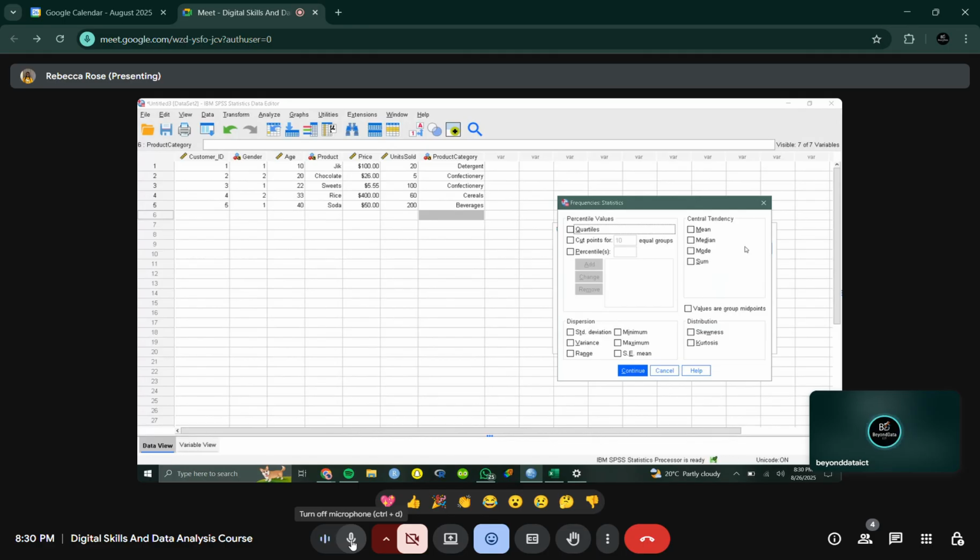So if this variable is categorical, you might need to know just the mode. Because if you're talking about gender, then you can't talk about the sum of gender. You can't talk about the mean of gender. What are you measuring? You can't talk about the variance. These are basically for a scale. Then from there, you can click on continue.